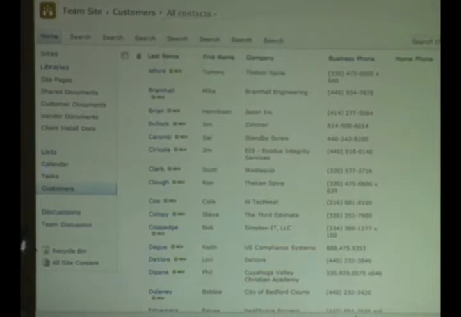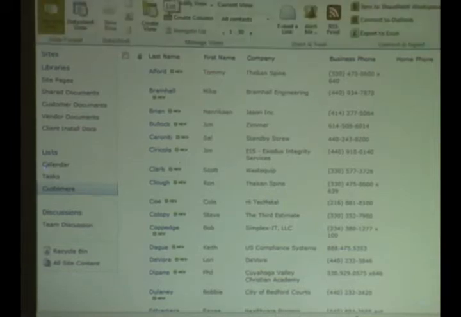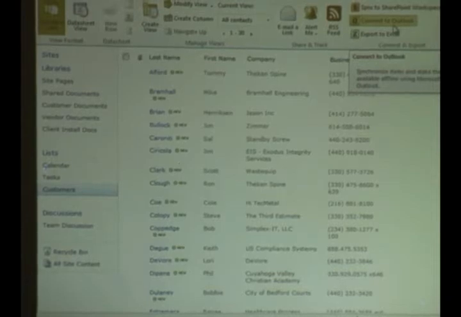Okay, my screen is a little bit different. Mea culpa. You go to the list, connect to Outlook. You connect to Outlook and you say, yes, I want to connect, boom, done. The same thing is true with any document library, anything along those lines.